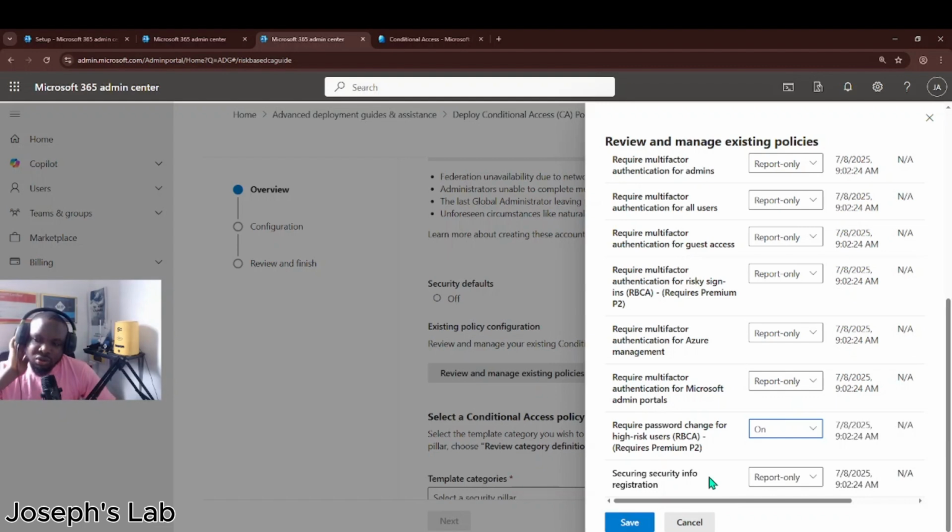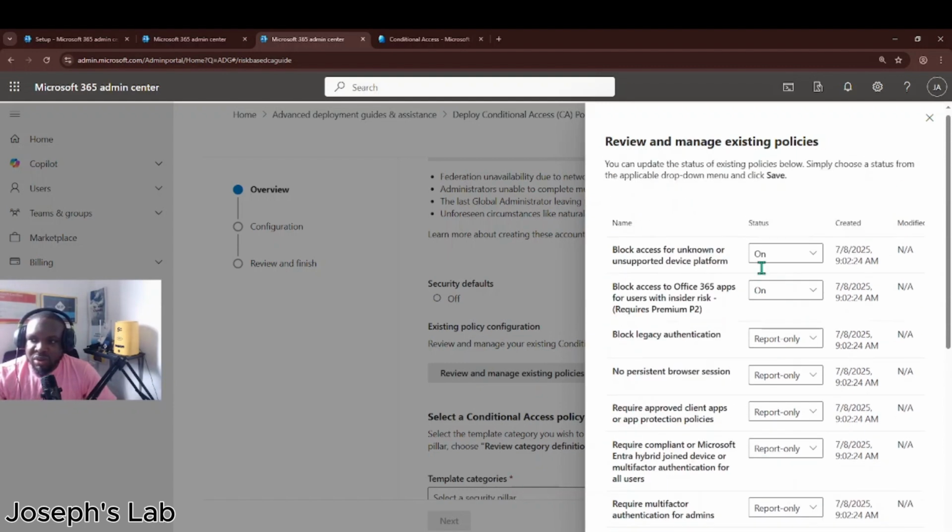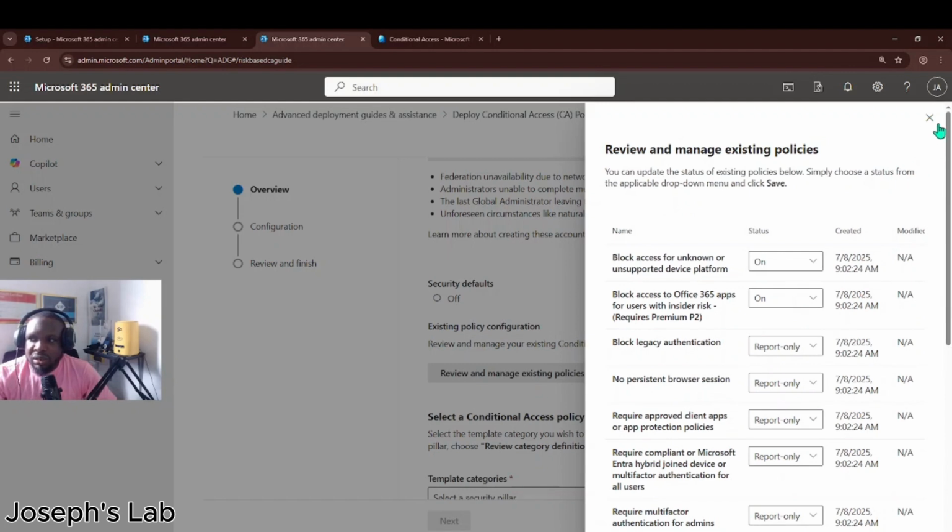At any time I want to turn any of them off, I can also come here and hit on this and it says off, right? And then I can save that and leave. So this is how to create all the policies required to ensure a zero trust security model in your environment without jumping from one place to the other.